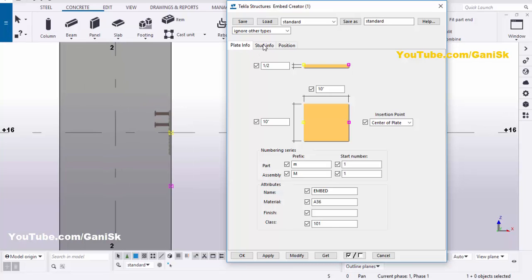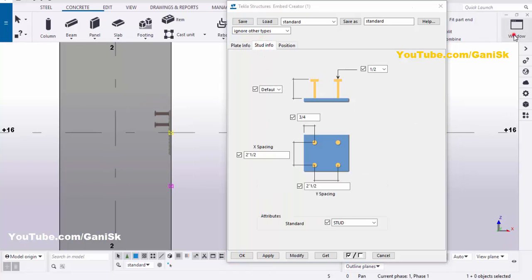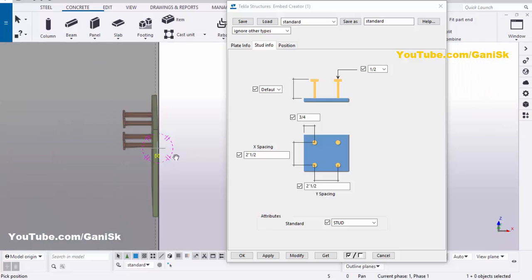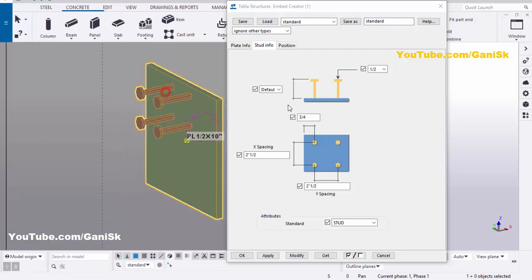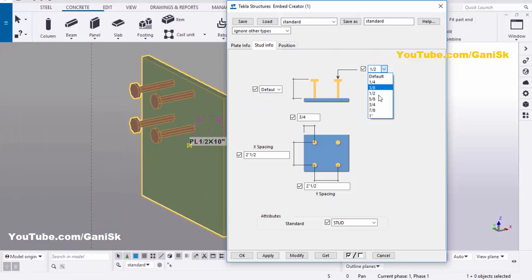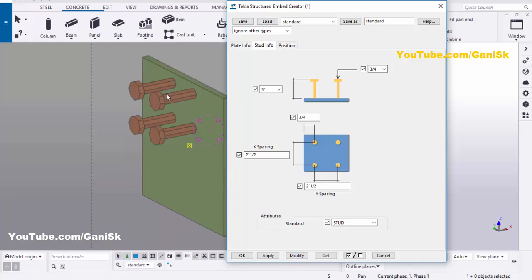Now go to stud info, click on window and select 3D view. You can change the stud size from this option. For example, click on here, let's take 3x4 inch, then click on modify to see the result. You can see stud size increased. Similarly, you can change the length of this stud also. For example, click on here and let's take 4 inch, then click on modify. You can see stud length increased.